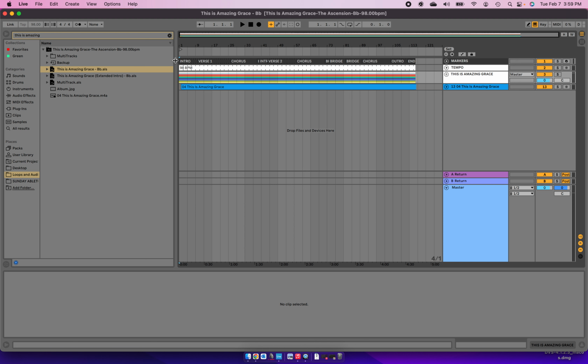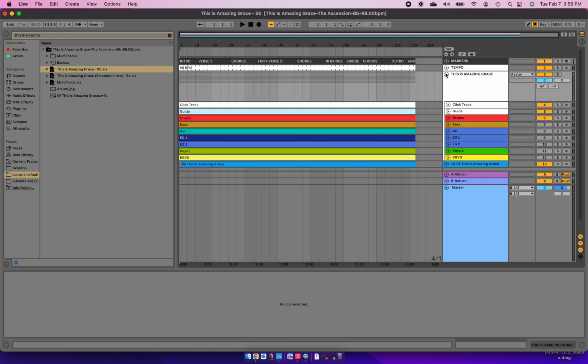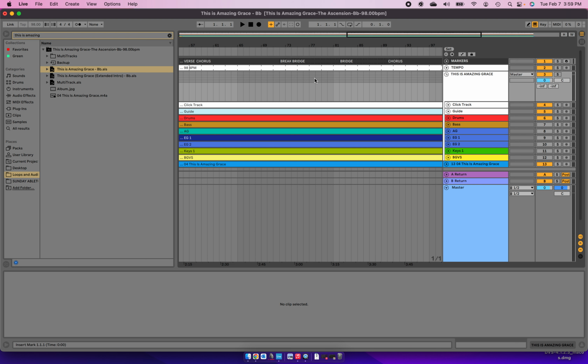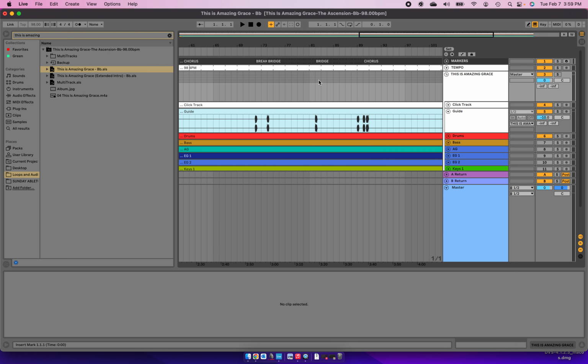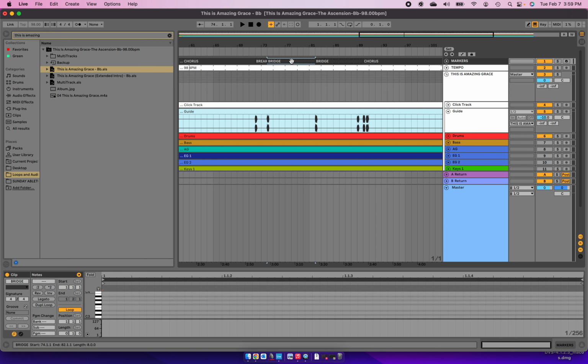This one, let's say, this is way too long. We don't like that this bridge repeats twice. We only want to do it once. So it really depends on the song where you want to cut pieces out. Let's just see how this first bridge sounds in comparison to the second bridge. So, bridge.